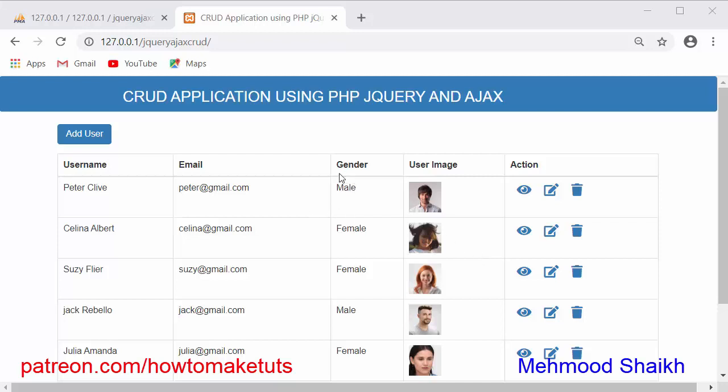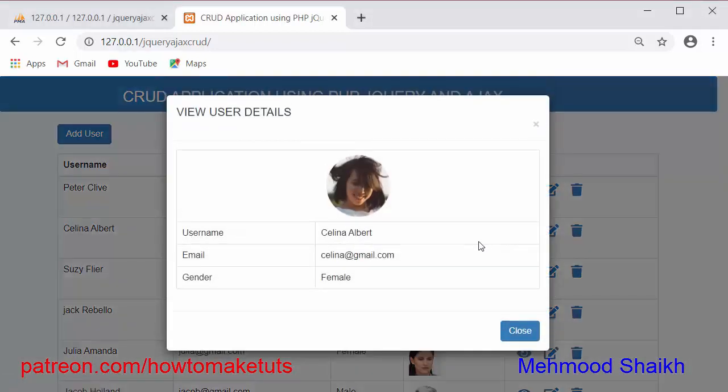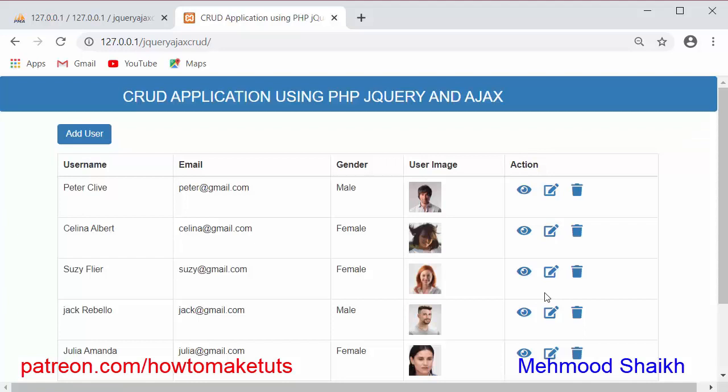I am working on developing the functionality of a CRUD application using PHP, jQuery and AJAX. In my last video I completed the functionality of viewing a single user. Whenever I click on this eye icon on any record, I get the details of that particular user. That we completed in our last video, and in this video we will discuss updating the record or updating the user details.